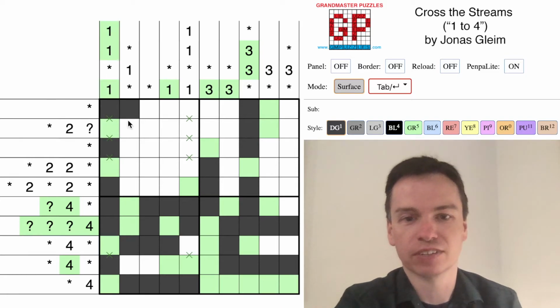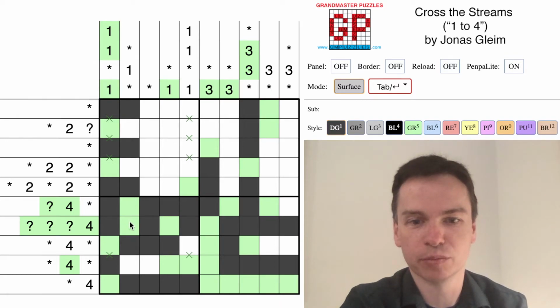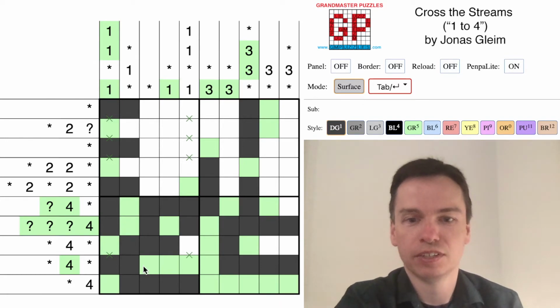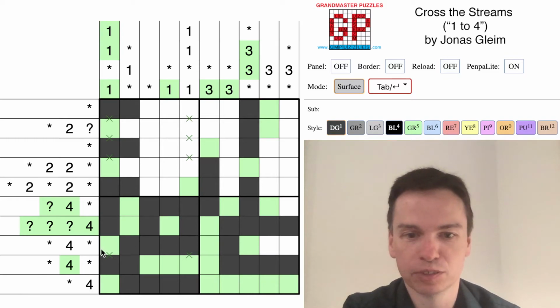For connectivity, this has to come over, this has to come over, this comes over, this comes over. We get this into the grid. This completes the 4.